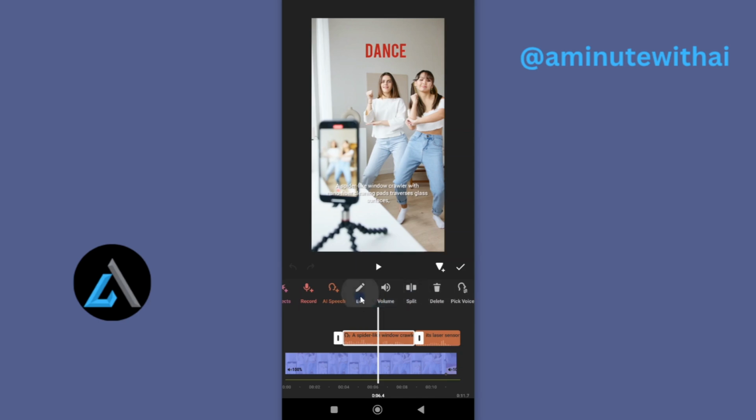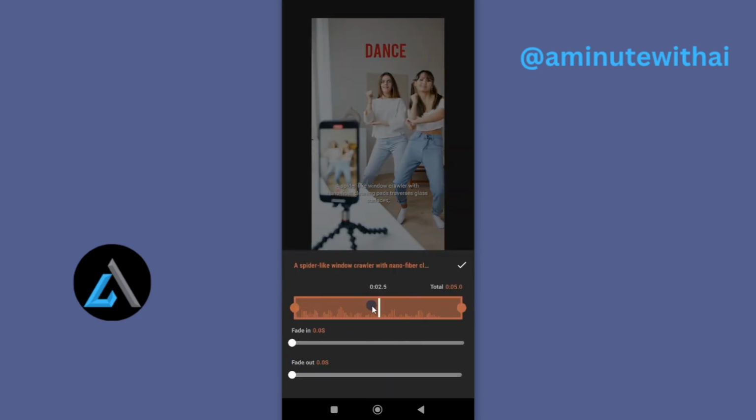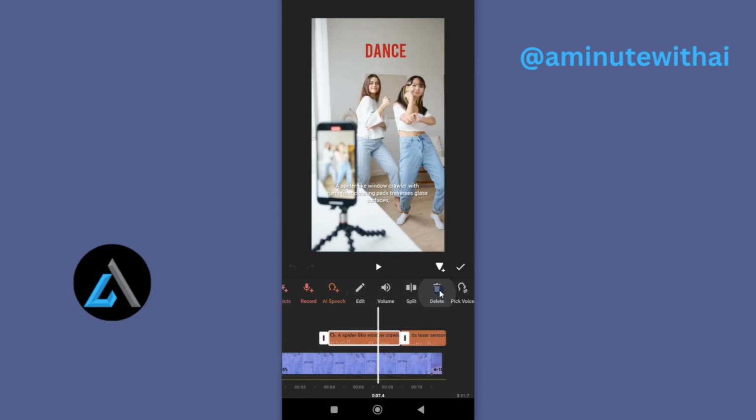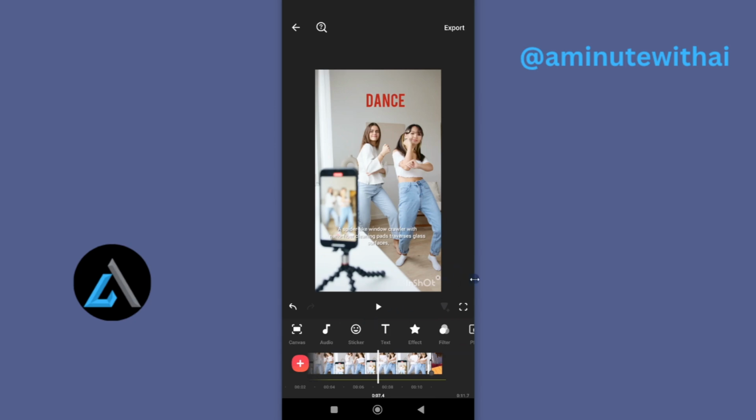However, if you want to edit it, just go ahead and tap on edit. And here you can add things like fade in duration and fade out duration to edit it. To remove it completely, just as we said, you can select it and then tap on delete. And then it will be deleted just like that. And once you are done, now you can tap on this OK and it will be done. So that's how you can remove your AI speech on your videos on Inshot.